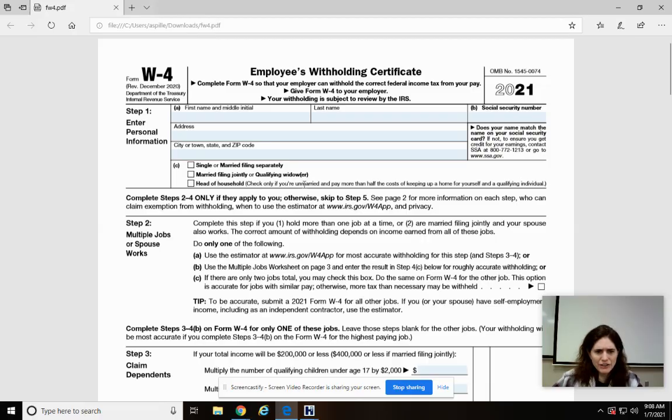It says check only if you're unmarried and pay more than half of the cost of keeping up a home for you and a qualifying individual. Normally, you'll either be filing single or married. Some people who are married file as though they're single. Anyway, right now, probably you're single or you're married and you're filing together. But either way, you're going to be clicking one of those normally.